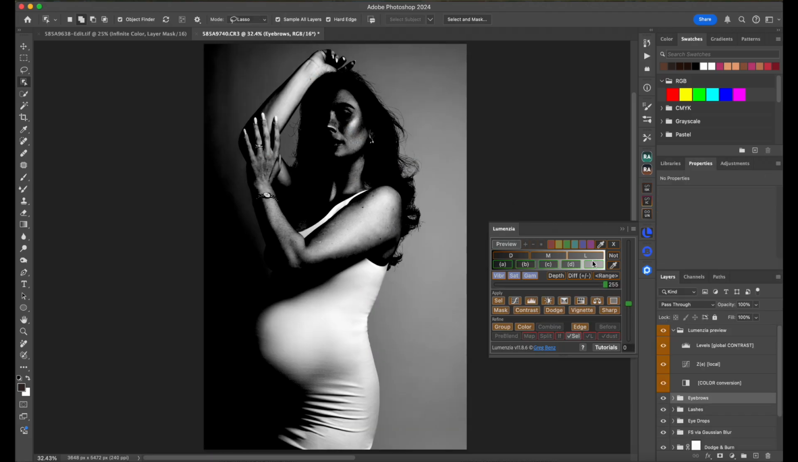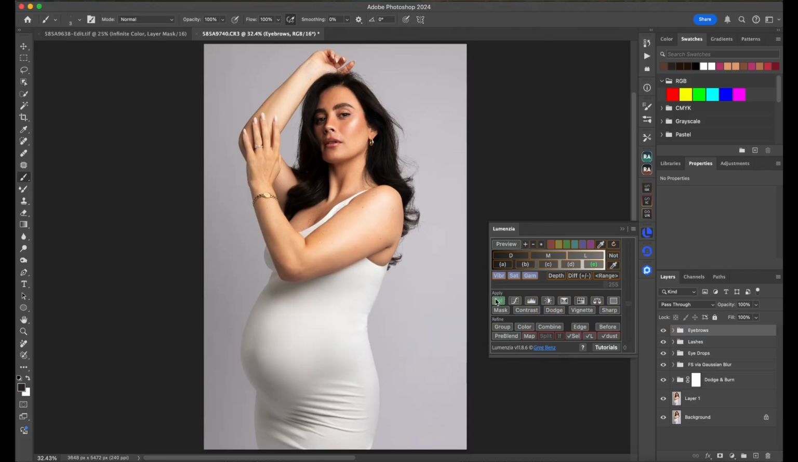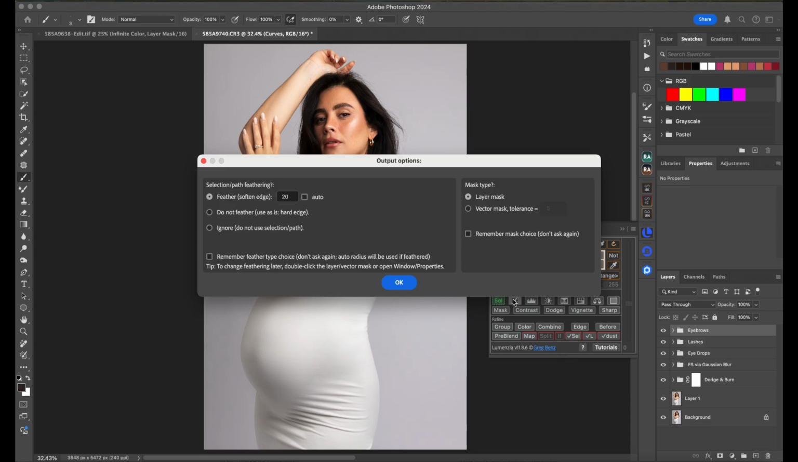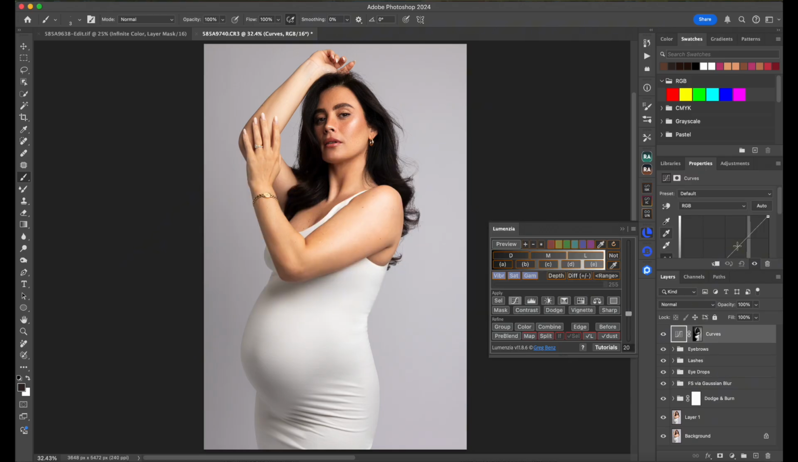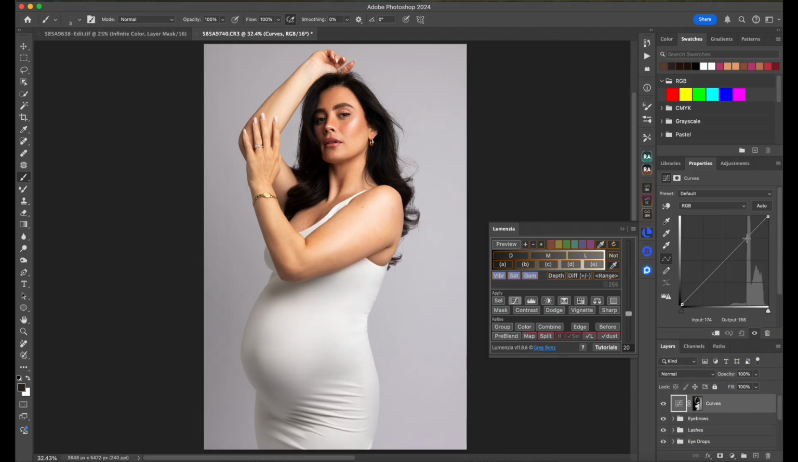So the bright areas in this instance are the ones that are going to be selected. You can adjust these, but I'm usually pretty happy with what the selection looks like. I'll click on selection and then turn that into a curves layer. I usually feather mine for about 20, and then it'll give me the curves preview. And now if I adjust any of these, it'll only affect those bright areas that the plugin has selected.